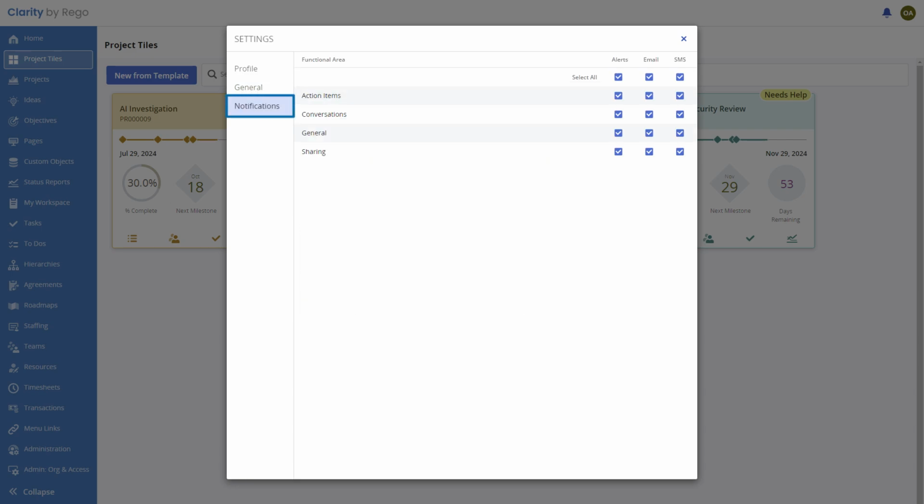Next is notifications, where you control everything about notifications and how you want to receive those notifications inside of Clarity, email, or even text messages. Once you've finished looking at everything you needed to, you can click on the X in the upper right-hand corner and close out the window.